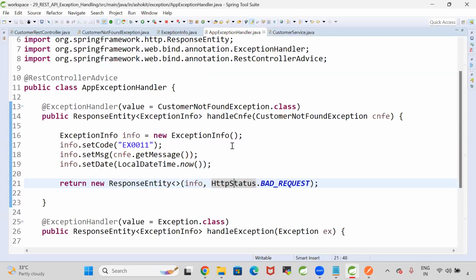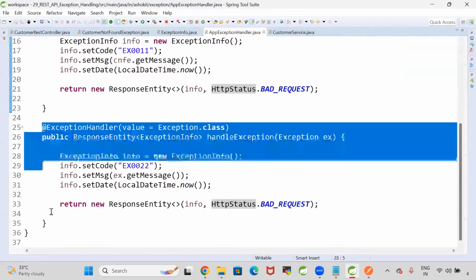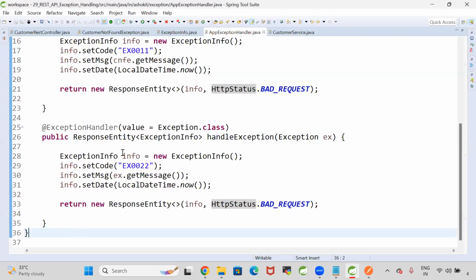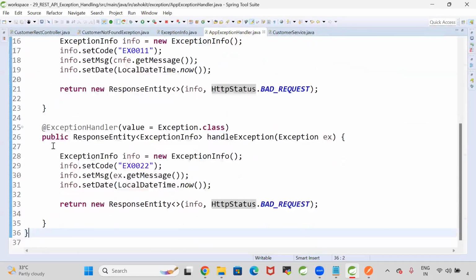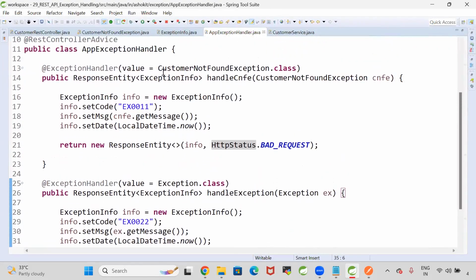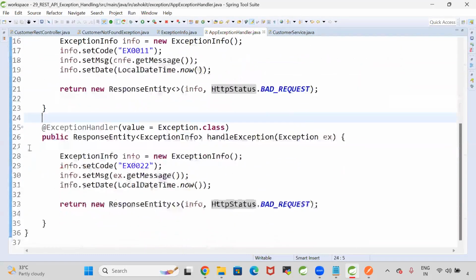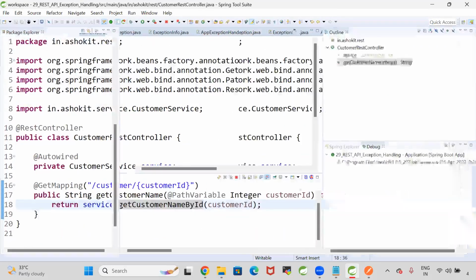So if I throw any other exceptions, then the generic one will execute. If you throw any other exception than customer not found, then this exception will be handled by that method. Any generic exception which is not handled in our handler will go to this one. First, it will give priority to the exception which occurred. If that handler is not available for it, then it will go for the generic one. Got it? Yes, sir.